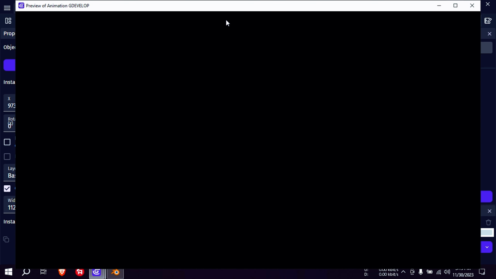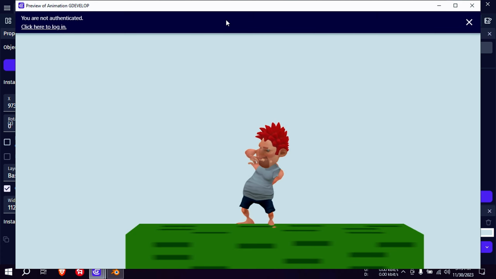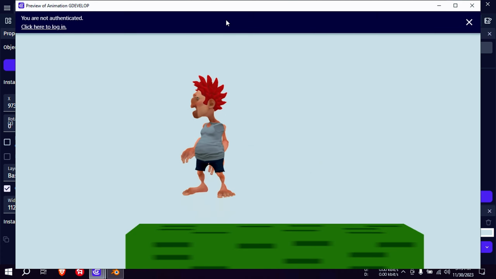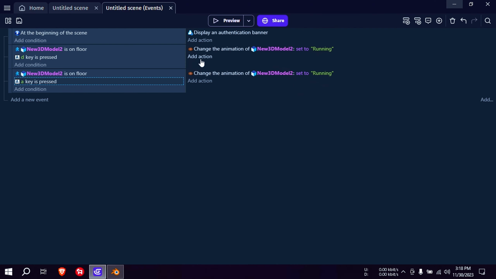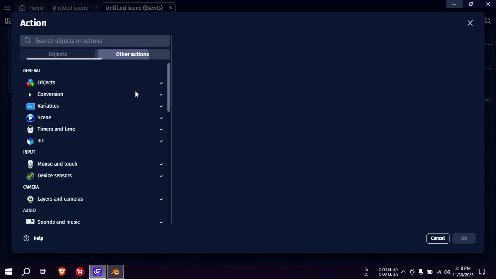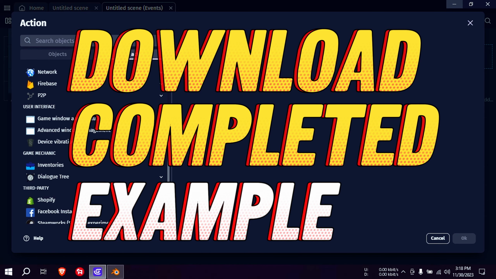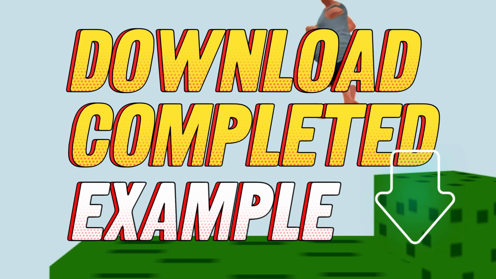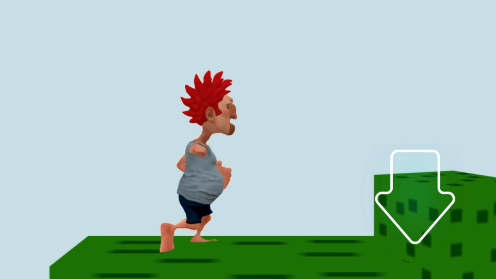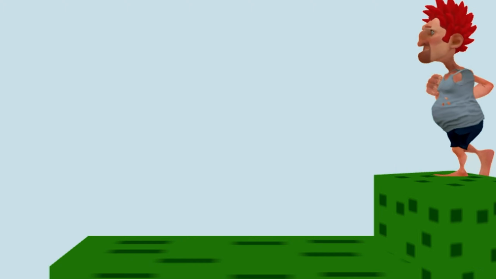Okay, there you go. There's our character. He can move on this object here. So with D we can simulate pressing right. Okay, and that's how you can make animations, bring them into GDevelop, and be able to use your animations.